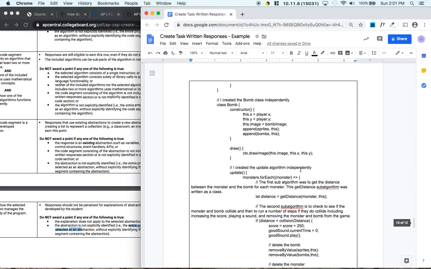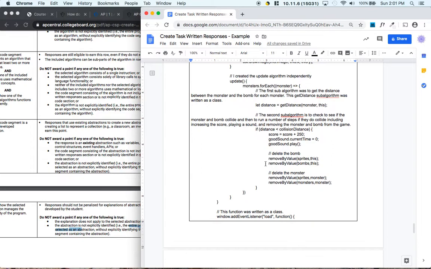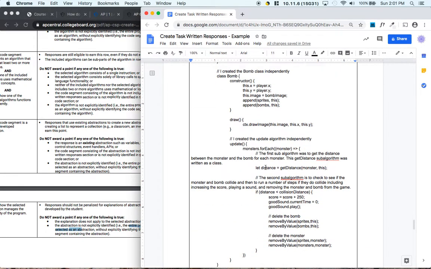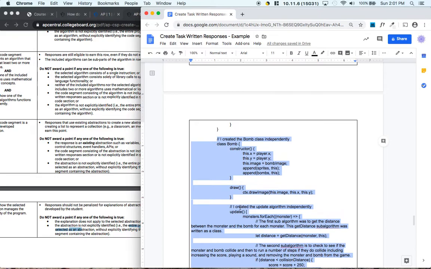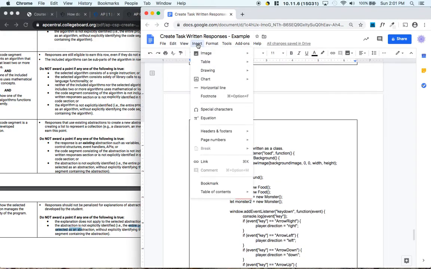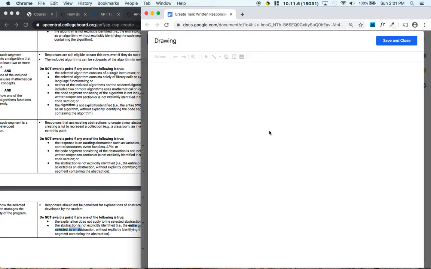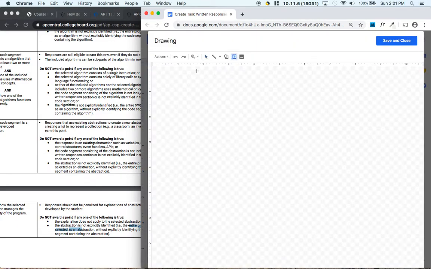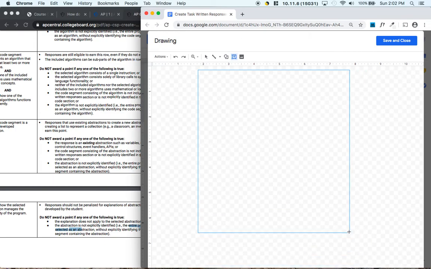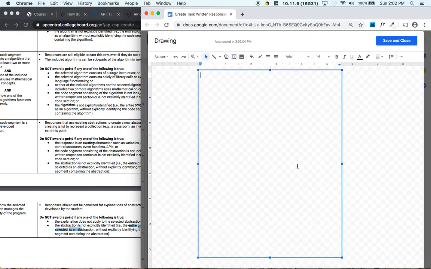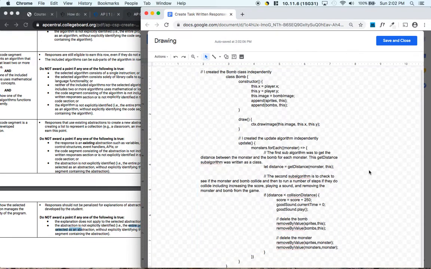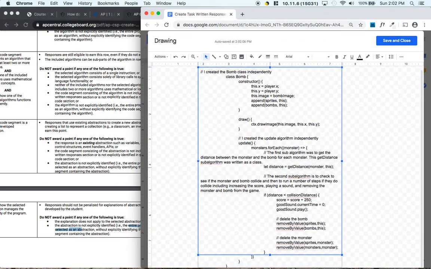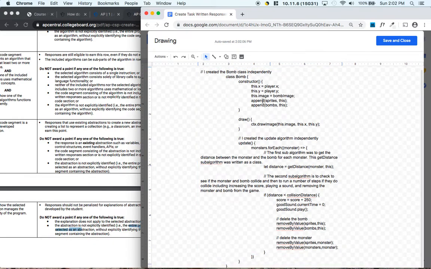So if you have a case like this, we can go into the BOM class that we wrote here, and we can copy and paste the BOM class. So highlight the BOM class, Command X, and then we're going to insert a drawing, new, and we'll put a text box up here, and we'll make it the length of the page. There we go, the length of the page. Cool. So then we'll create the shapes.